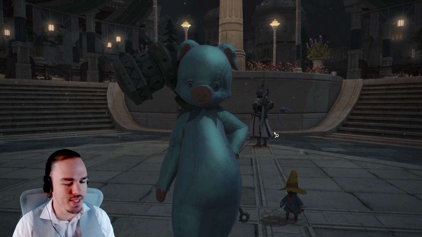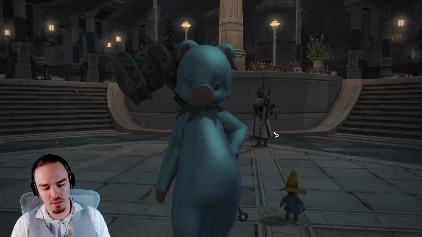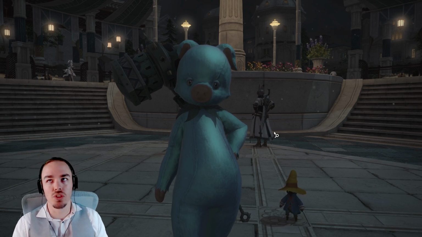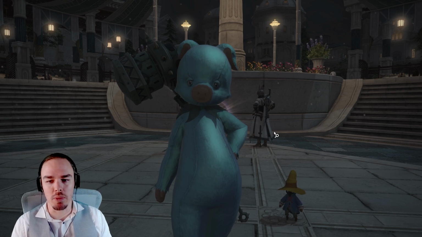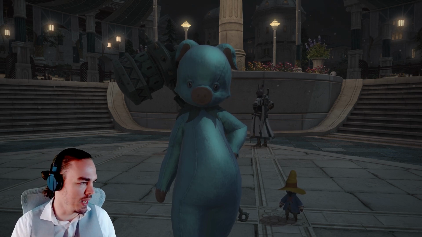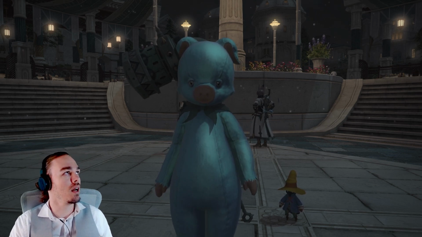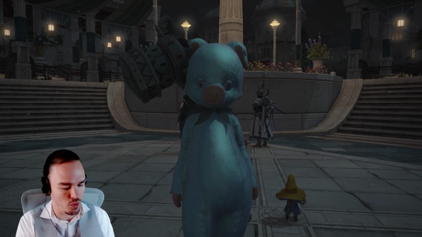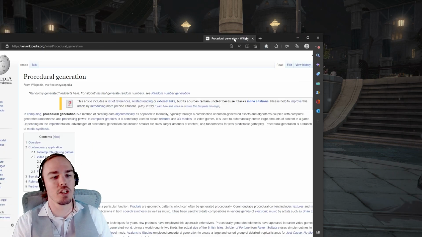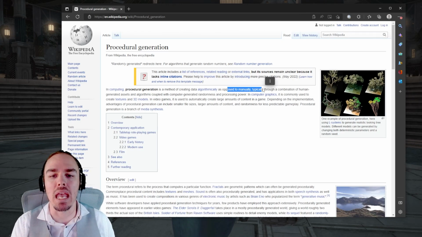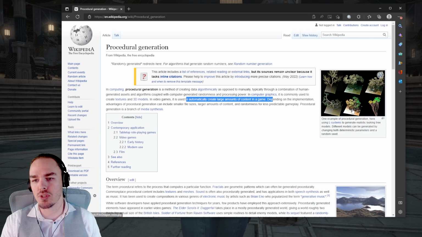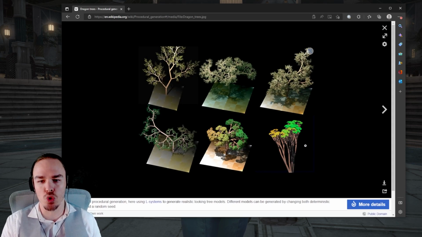So there is this idea in Ashes of Creation's development that there is going to be procedurally generated content. And I want to talk about what procedurally generated means. It is something that is generated algorithmically as opposed to manually curated. And so you have something like a procedurally generated tree system, and every tree looks a little bit unique.